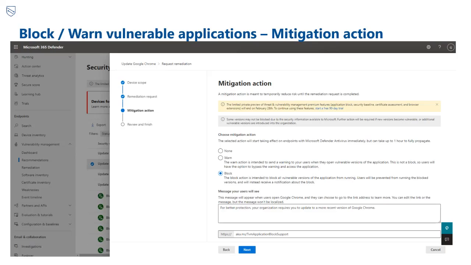So here we have multiple options listed for mitigation actions. One option is to do nothing, which is not recommended. The next couple options are really what we're talking about today, which is the block and warn capabilities. So if you do choose to warn against vulnerable versions of Google Chrome, for example, running in your organization, essentially what will happen is when they initially run this application, they'll be blocked, but they'll have the ability to bypass the block and run the software after reviewing the risks there.